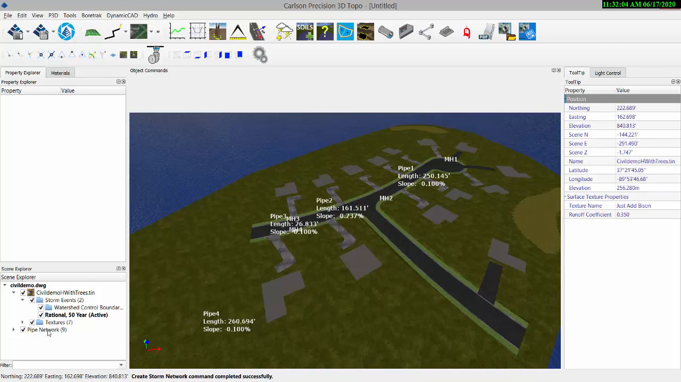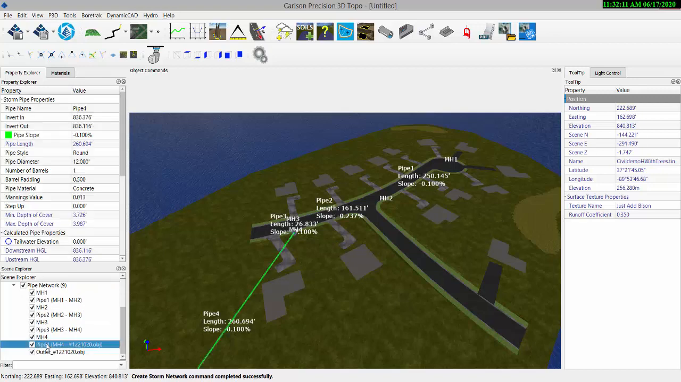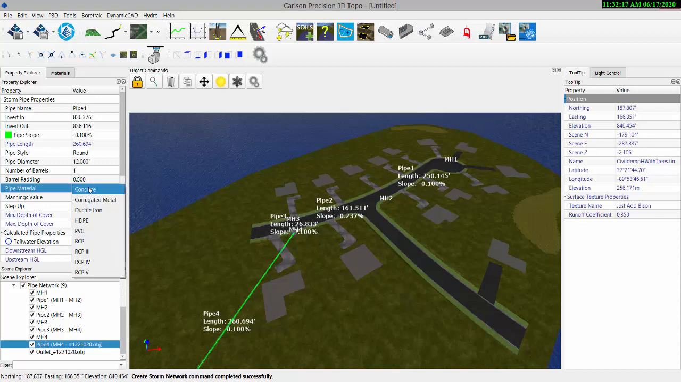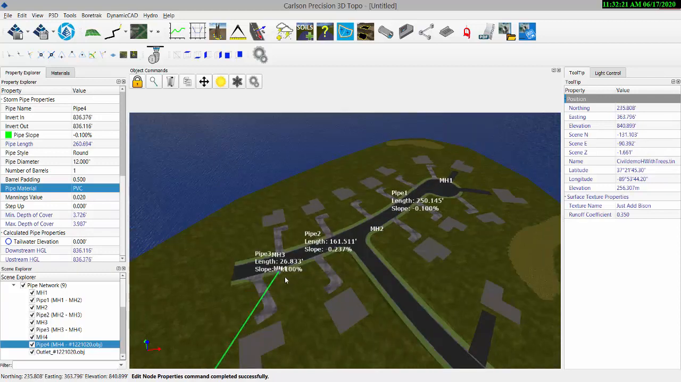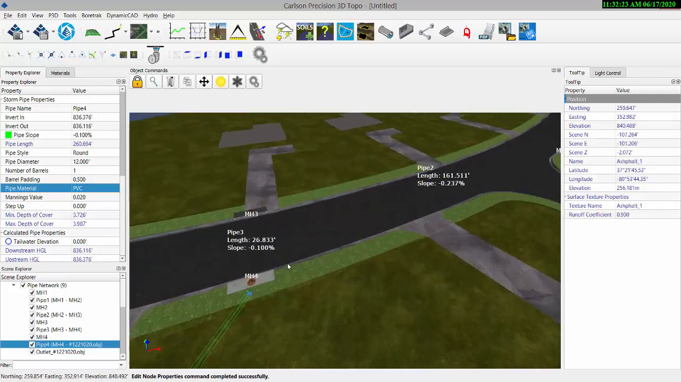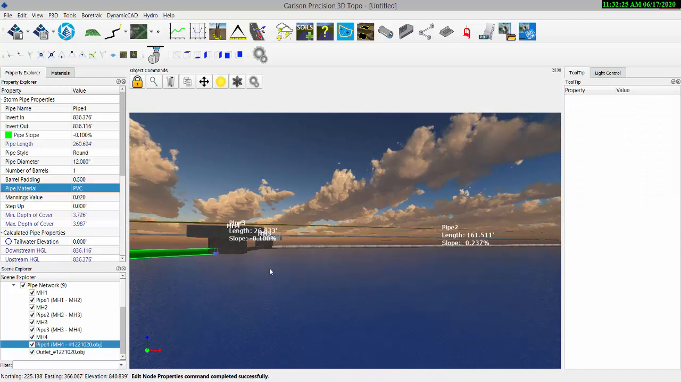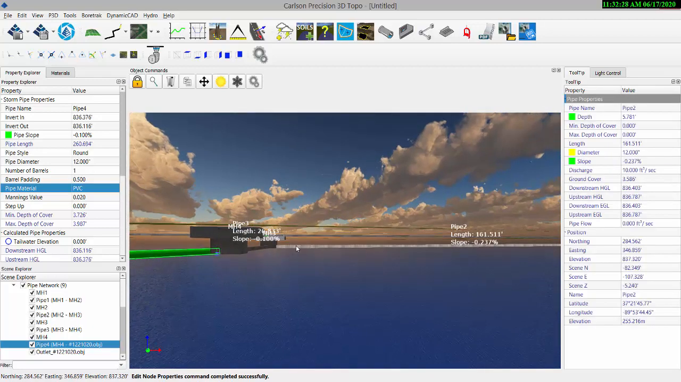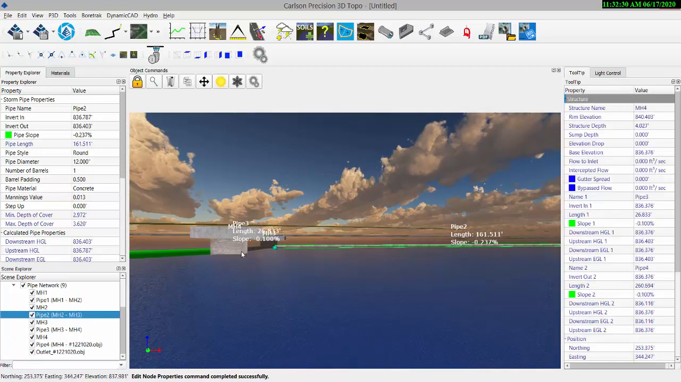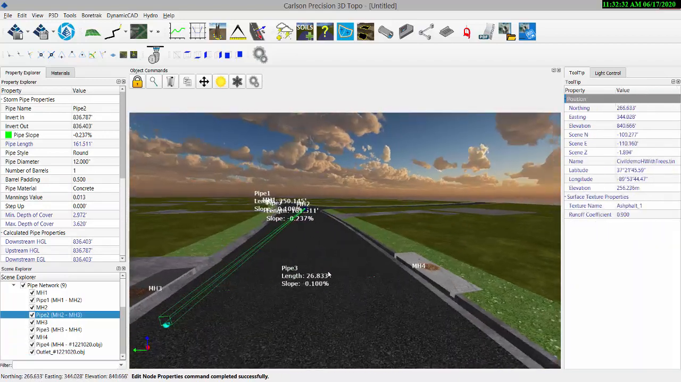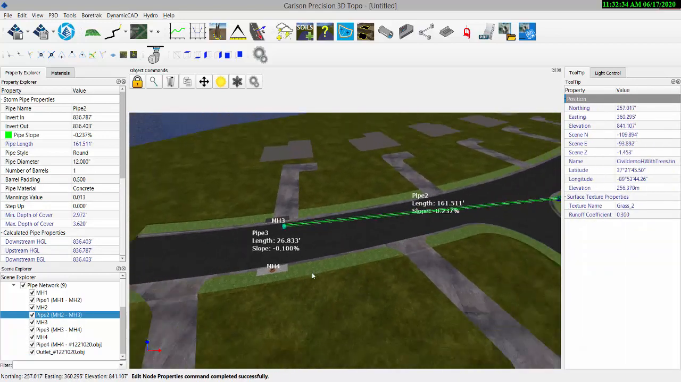Now what we'll do is click on the pipe network. We'll expand it first, and if we select any pipe, you can see all the information about the pipe. That's the last run of pipe. I can even change it to PVC, and we can take a quick look at it, and you can see that one there is PVC, and the main run of pipe is concrete.